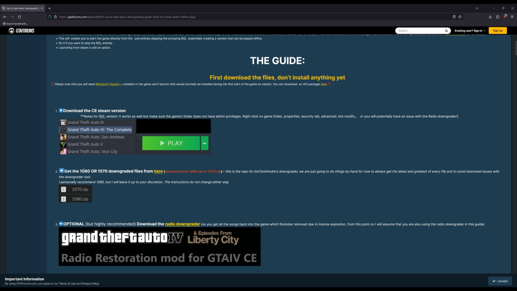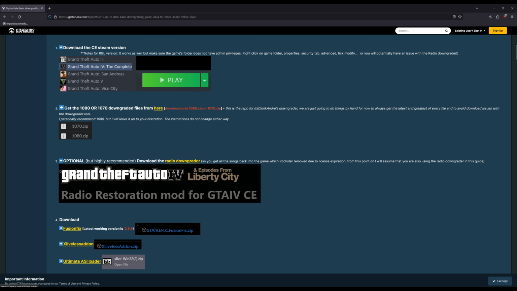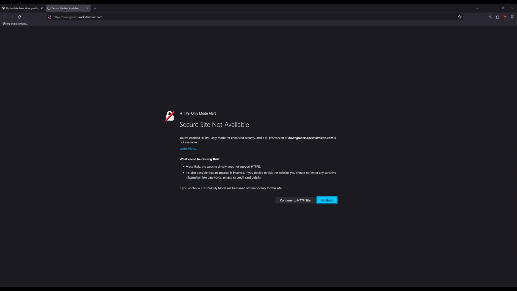And second step, that's actually a second step, done. Third step, now this is optional, but very highly recommended. Okay, so you will want to probably get the songs back into the game that Rockstar removed a few years ago due to license expiration. Okay, you definitely want this. If you don't, I don't know what's wrong with you, but it's up to you. So we're gonna assume that you want to do this, and we're just gonna get it.